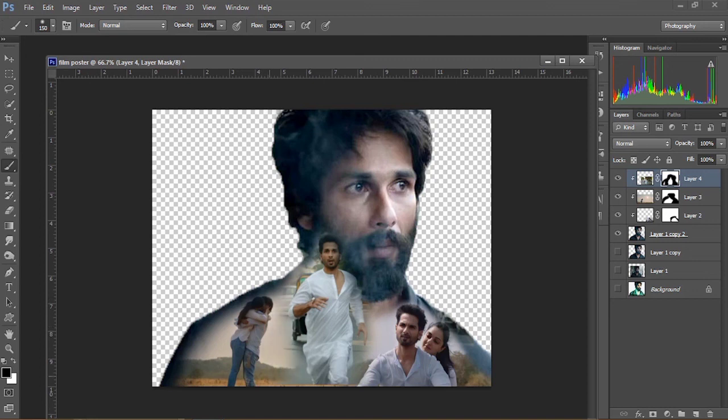Now we have to blend all these images together. We have to use layer transparency methods, which we learned in my film poster designing series. You just go here and click here, you can select that particular video and learn more about how to use the layer transparency method. Okay, now the layer clipping masking is over. Now we have to use the layer blending method.